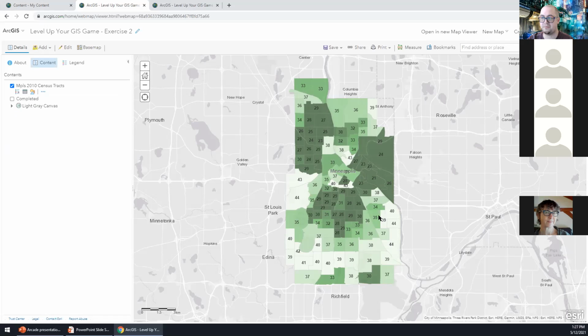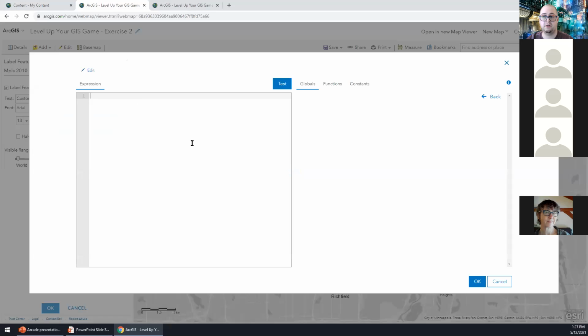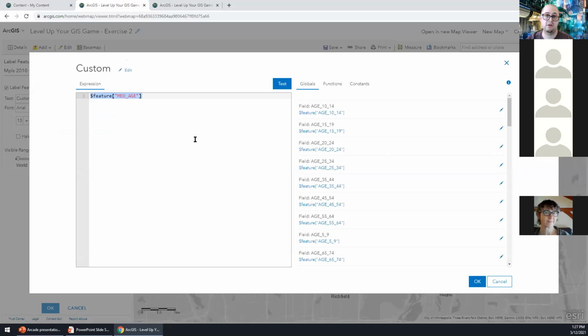So let's use Arcade to change these labels so that they are labeling the areas by the decade that the median age falls in. If I go into manage labels again, just like in the change style, if I scroll down to the bottom, I can create a custom expression. And this is going to load the same looking Arcade window as we saw in the pop-up configuration and in the map styling.